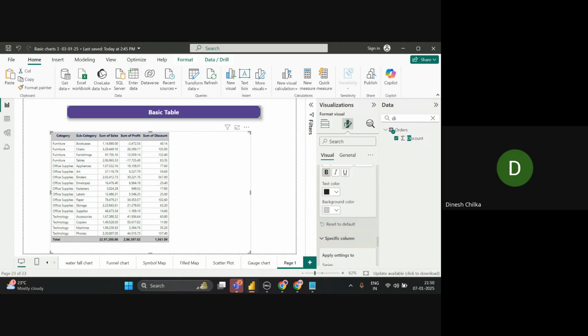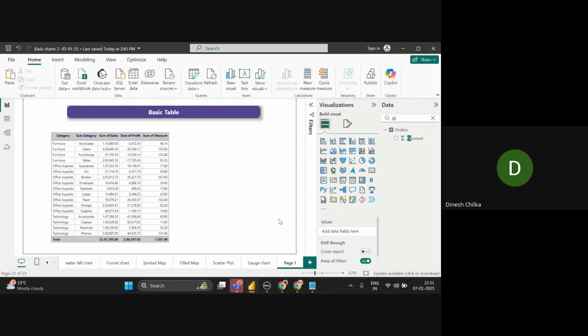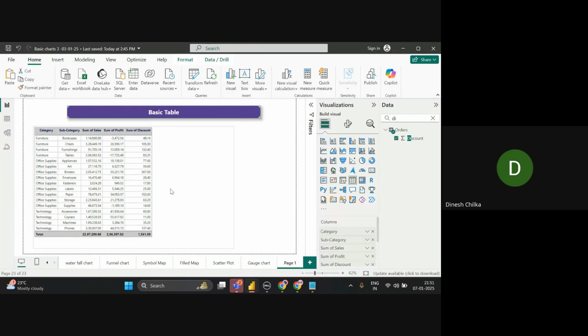Now for specific columns, category and subcategory, you can apply it to the header. We can do all the alignment changes, like middle alignment and right alignment. So these are all the options we have while doing the formatting. Now you can remove that. This is the basic formatting I did after creating a table. So this is the table created with formatting.